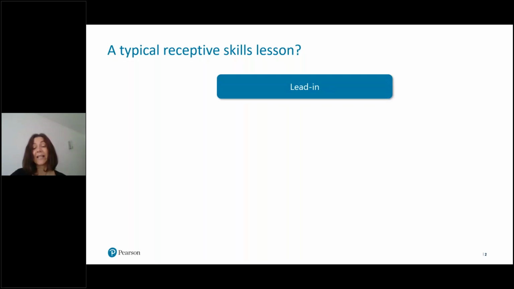So you start off with a lead-in, the purpose of which is to activate engagement, to activate interest in the lesson, in the content of the material, to activate existing knowledge and also any language that learners know about this topic, ready for them to actually listen or read more effectively. And of course, the idea is that we're basically setting context, aren't we?